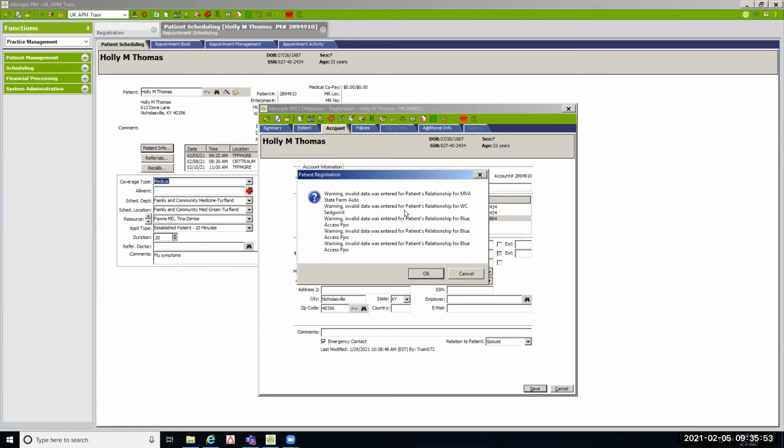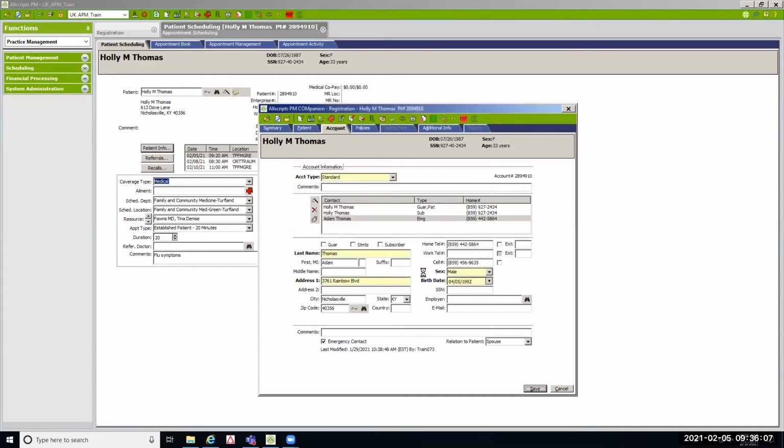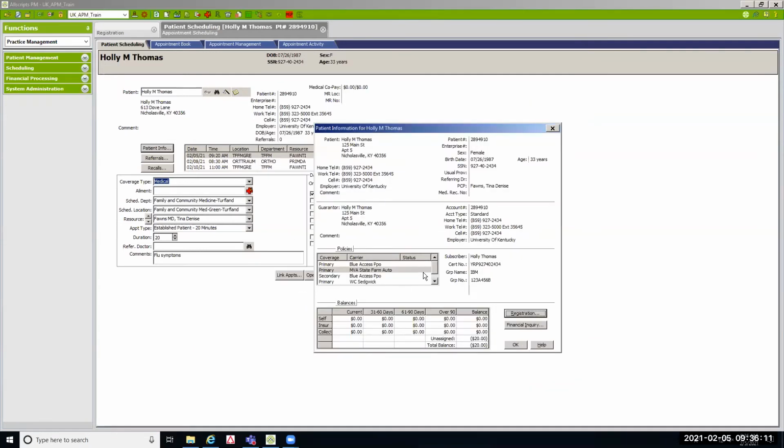You guys aren't doing anything with subscriber or policy tab, but if you ever make a change, you will get this warning. So if it says, warning, invalid data was entered for patient's relationship, doesn't matter what insurance it says, as long as it says that, you're going to click OK. That's all you need to do with that. When you click OK, it will save the information you changed and bring you back to your patient information tab.